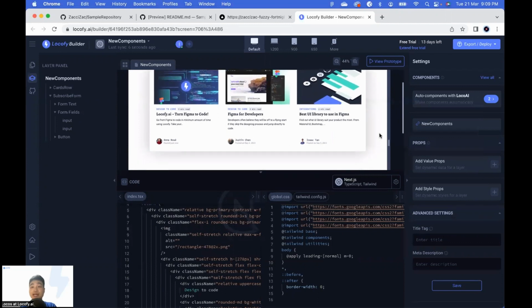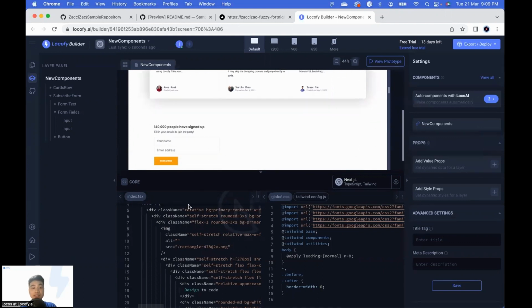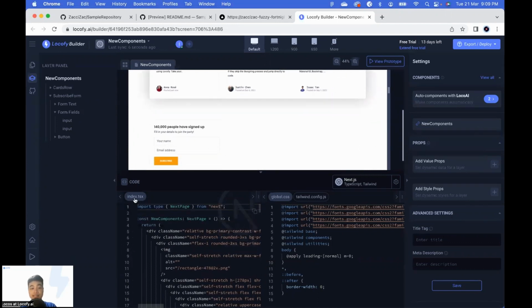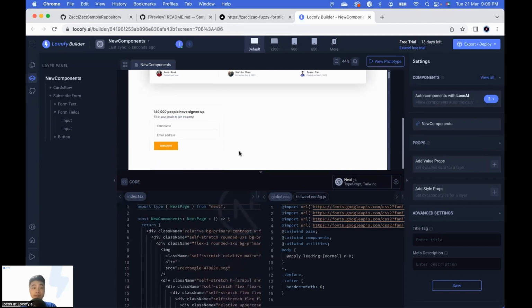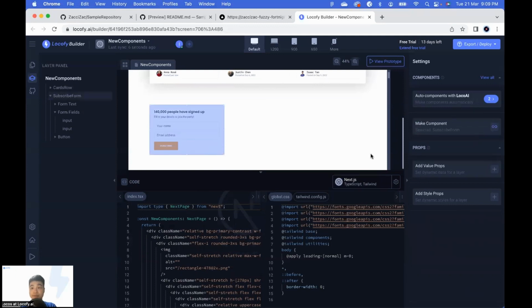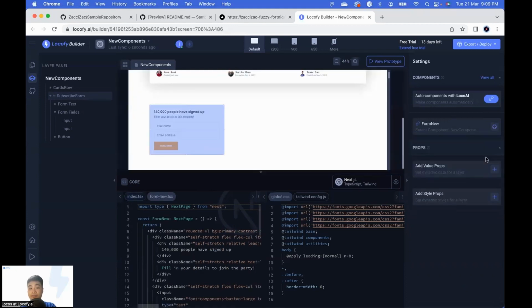Next, let me show you how you can easily turn these elements, which right now you can see are all in a single page, into individual components. So for example, here, what we can do is select this form and then simply click on Make Components and then give this a name, right? So here I will call it Subscribe Form. That's good.